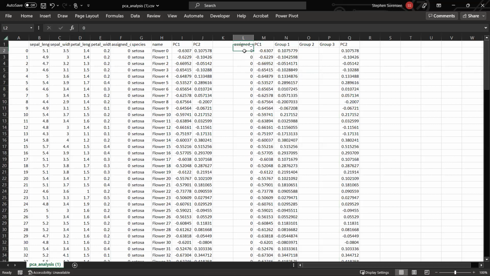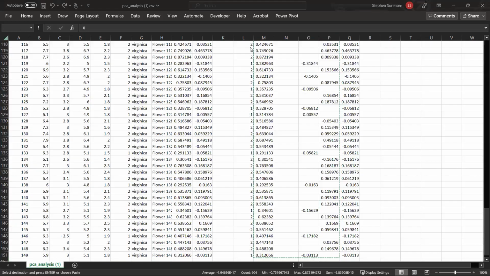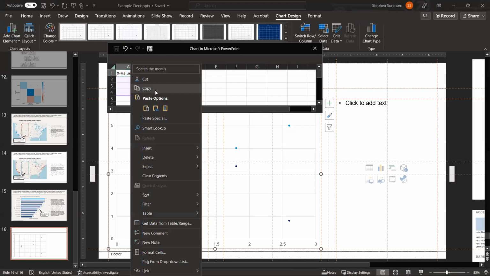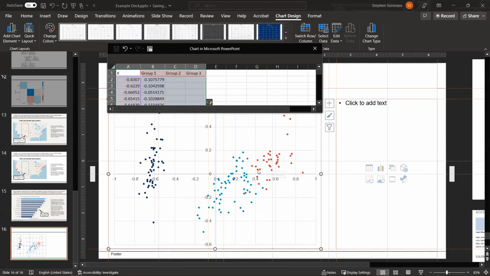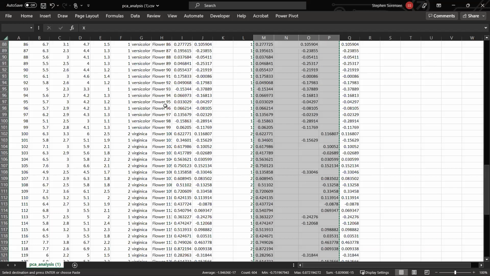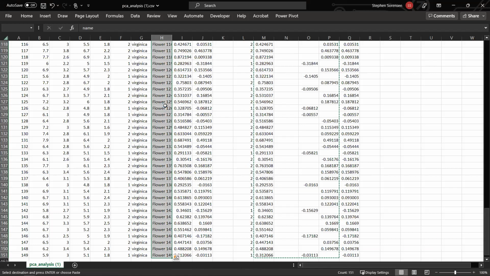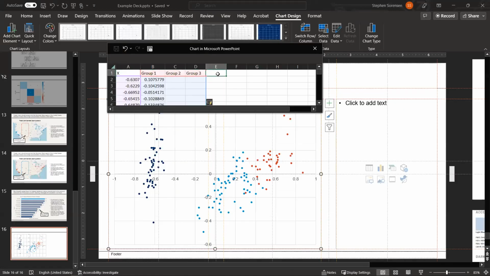So I have the different groups, the assignments. I can just call this our X coordinate for right now. And I can copy this into PowerPoint. And now we see that we have our different groups all shown in color, which is very nice. The next step is we want to take this name column and put it in here. Let me make sure that is not being captured in our data.